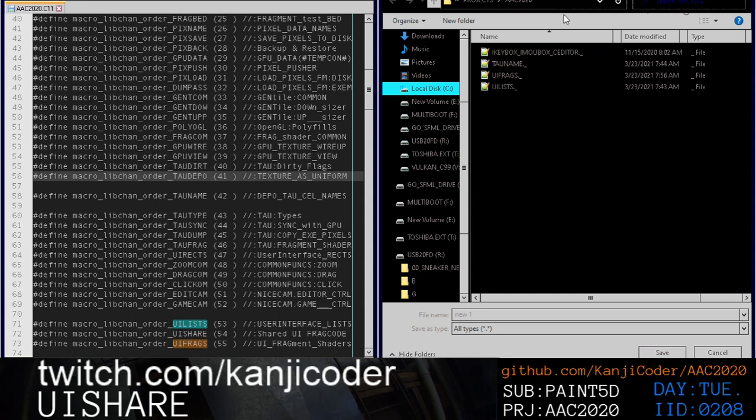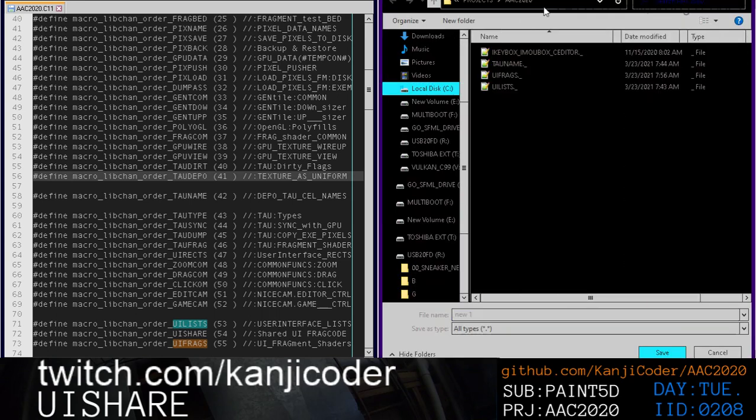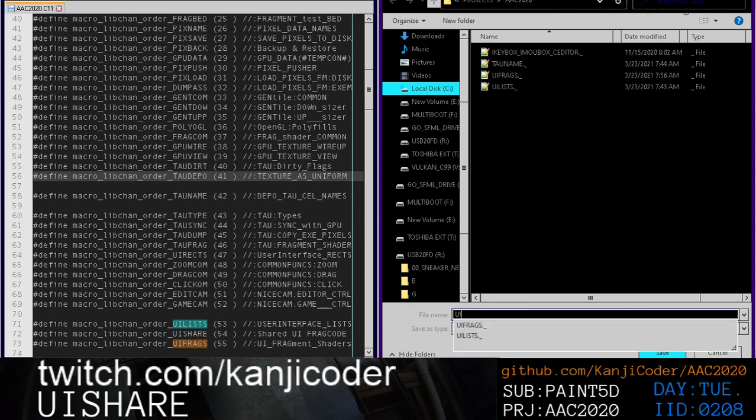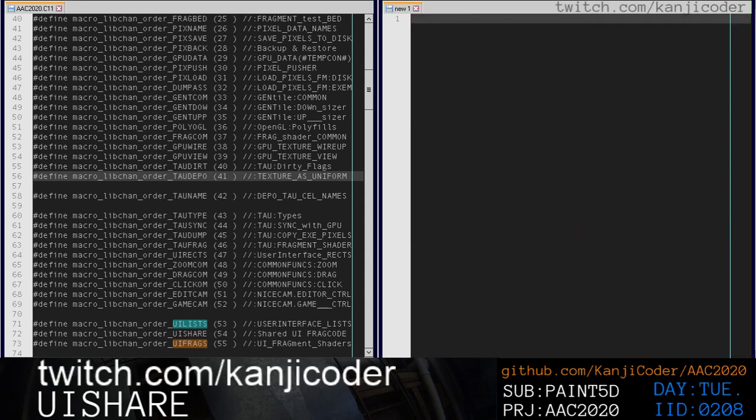Okay, and then within here, let's save this path, cancel. Okay, save, go over here, and this is going to be UIShare 2021-03-23, right? So that's all the stuff that we're probably going to need open to begin work. So we just create a save state for that so that we can use it later.